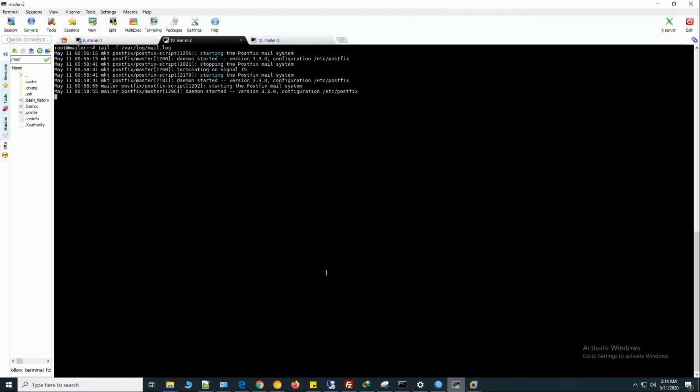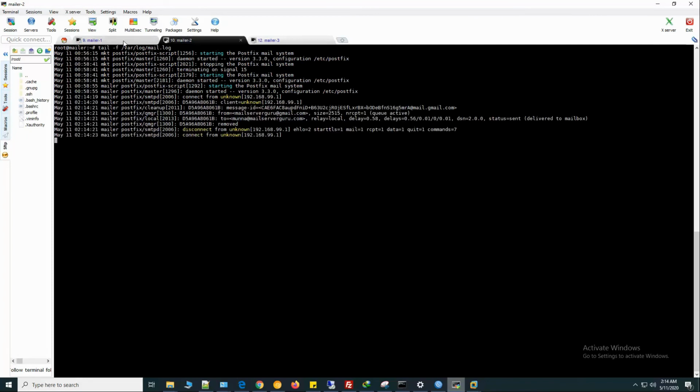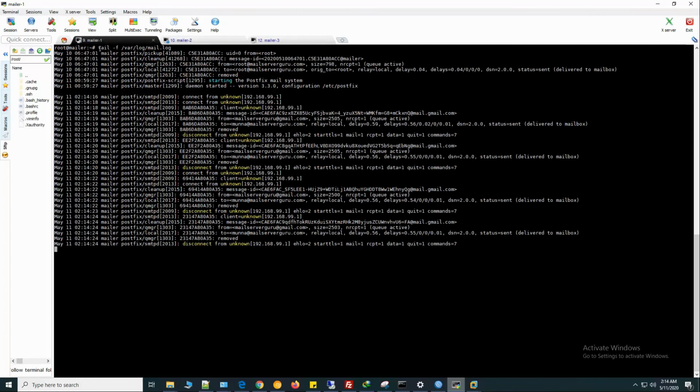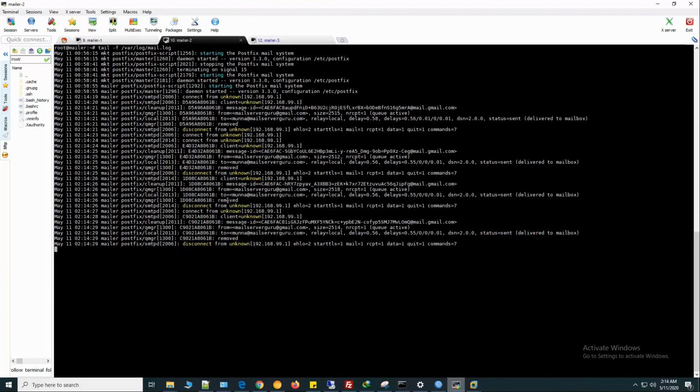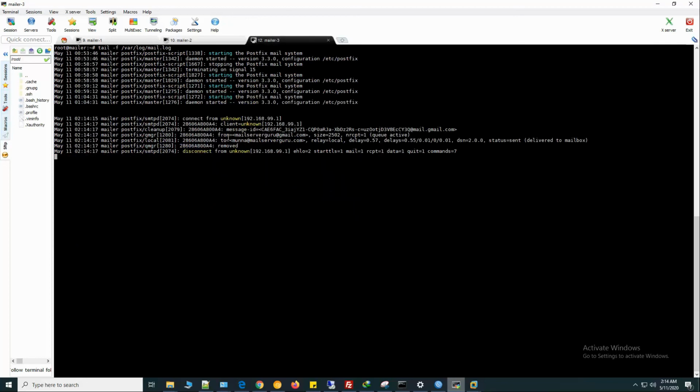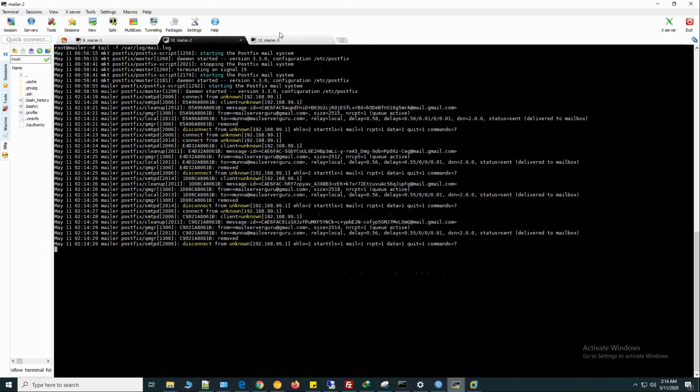So let's hit the mails. So we have sent a total of 10 emails. Now you can see, currently we are in mailer 1. So mailer 1 receives some mail, and mailer 2 also receives mail from the mail server guru to munna@mailserverguru.com, and mailer 3 also receives mail from Gmail. So Gmail is contacting all of the servers through the DNS round robin.